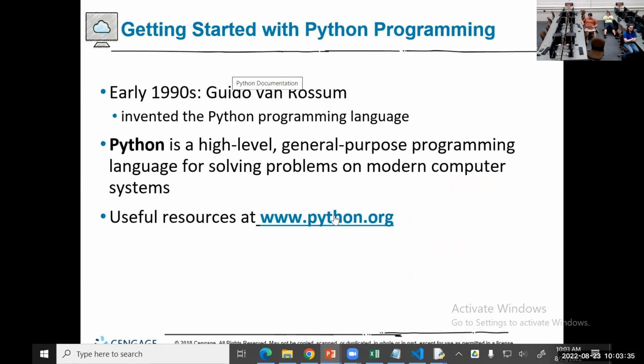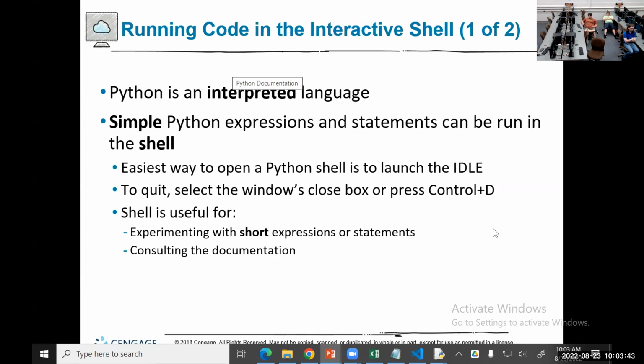Okay, so now we go with this one. In this class, you work with Python, right? So the first step, you have to click on this link here, and you download and install Python on your computer. And remember that Python is the interpreter. You can run it with the shell.